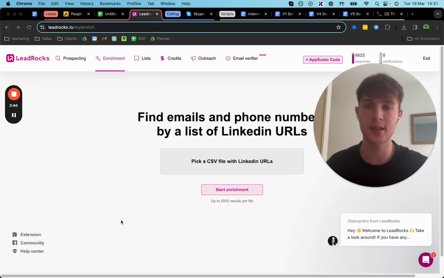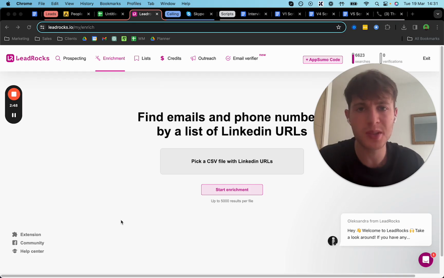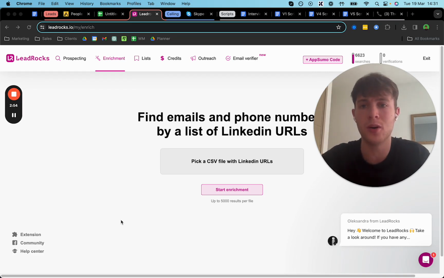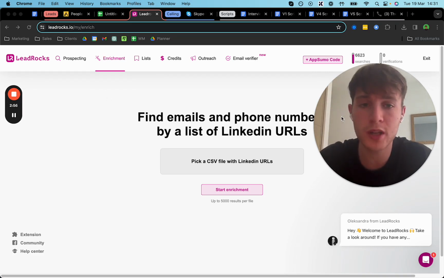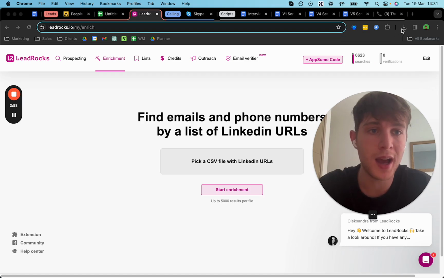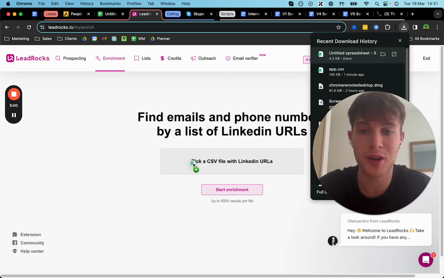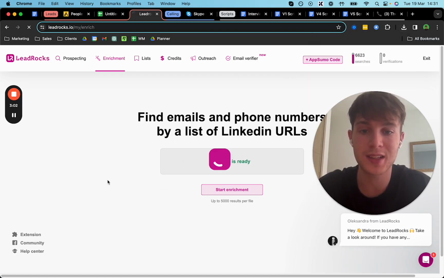So LeadRocks is an extremely simple tool. I believe I got this from AppSumo for a lifetime deal, I think it was like $99 for a lifetime deal. Extremely simple. I go into the enrichment section of this, and I now have my CSV, so I can simply just drag this in and click Start Enrichment.